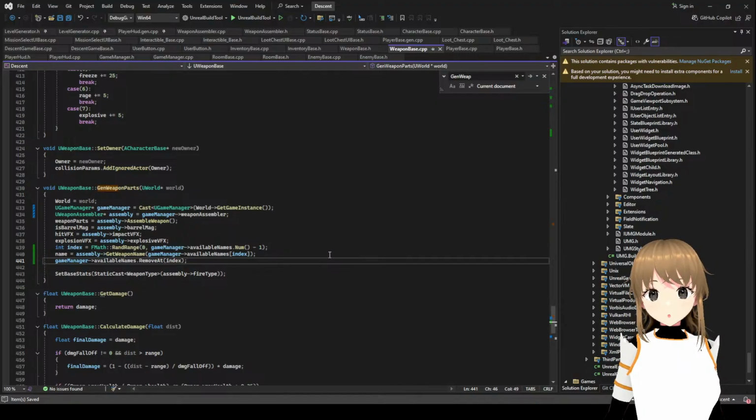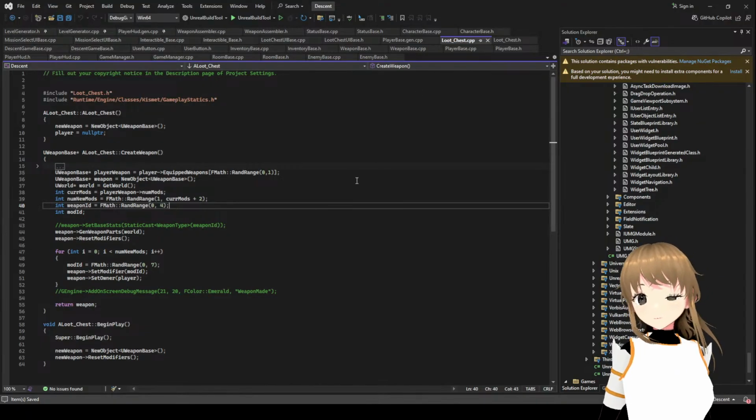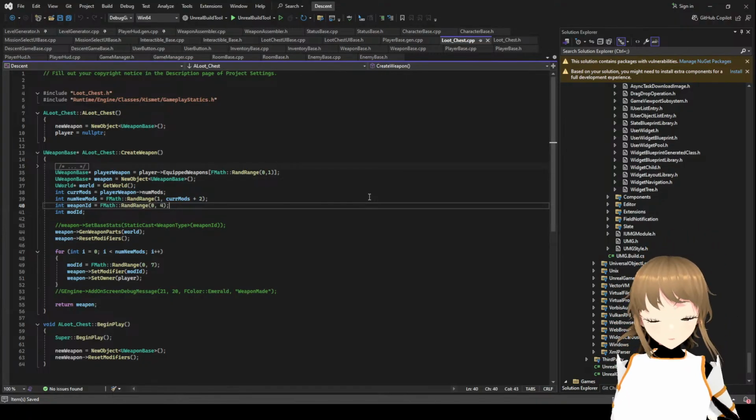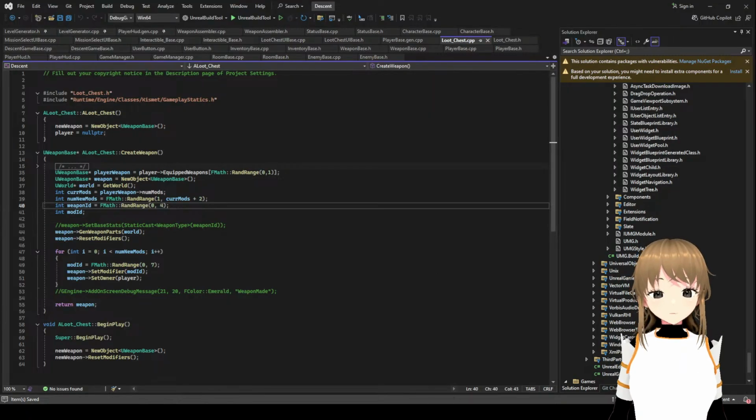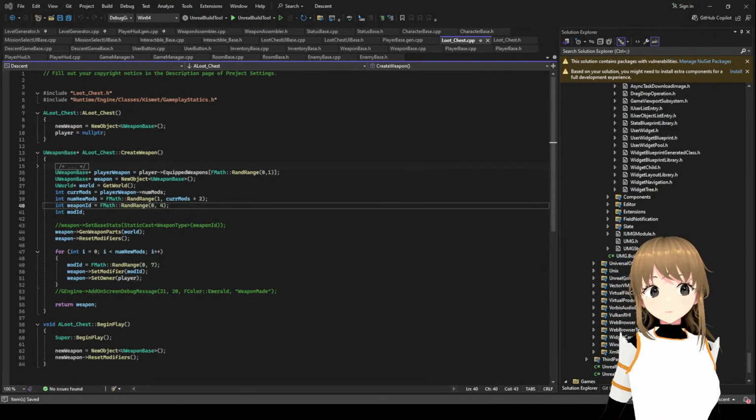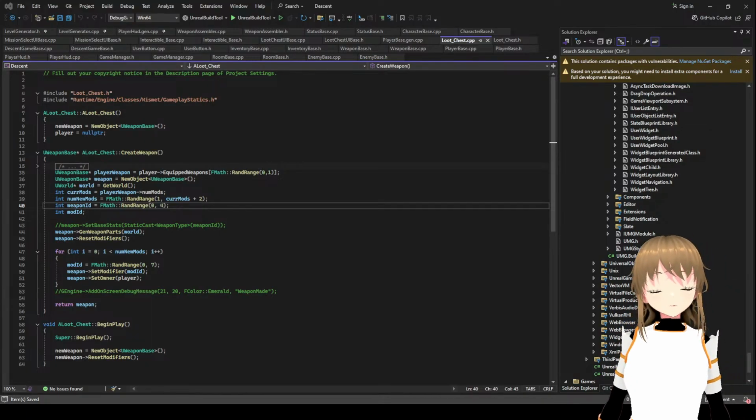Okay. Now there's one other part I need to look at, which is loot. When you create loot, do you... Yes, you do. Do gen weapon parts. Okay. Yeah, that's fine, because then when it puts into the player, it won't regen. Okay. Yep, that's fine. So, in theory, once I copy and paste all of the names over, this should work.